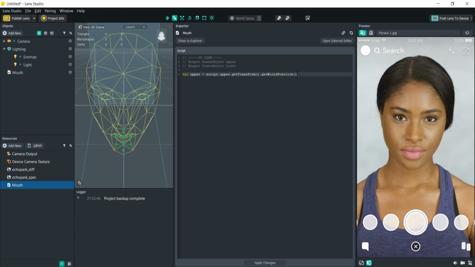And because these are functions, we're going to add the opening and closing parentheses. So let's add a semicolon to complete that command. Let's copy that and create the same variable for the lower lip. So let's rename this one variable lower, and then let's reference the lower object here. So now we have these two positions ready to reference.